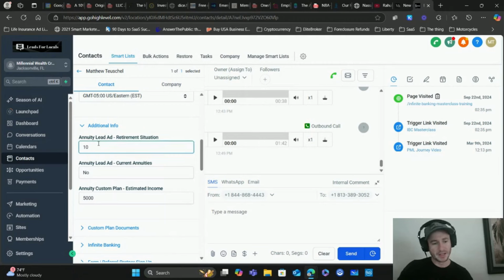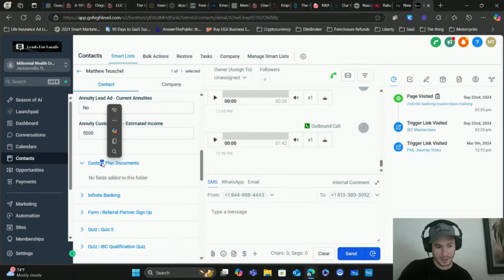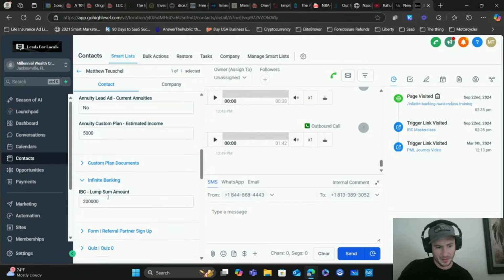10 years. Again, it needs to be a little more specific. That just comes down to adjusting the prompt a little bit more. But I said no, I didn't have any current annuities. The income that I'm looking for is about 5,000 per month. I think I have, yeah, here it is, about 200,000. I just picked random custom fields here because this is just a test bot. I just want to show this to you guys and show you how to set it up.